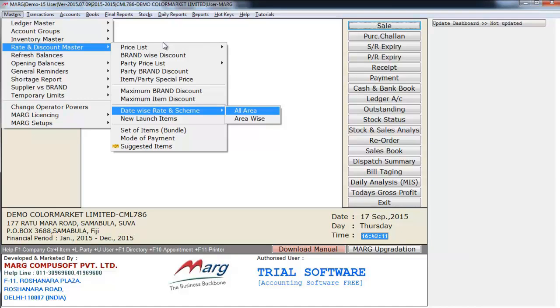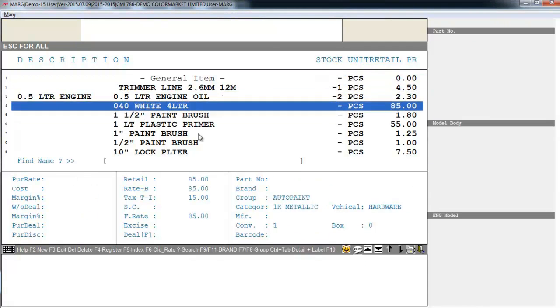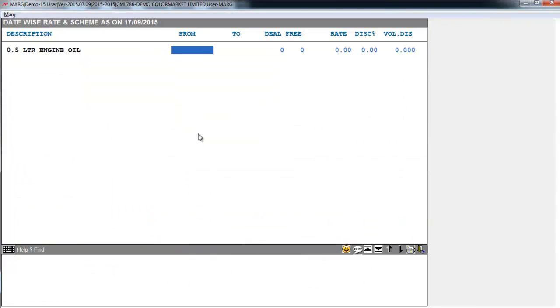You can also provide a special discount on a particular part. You can also maintain item-wise discount. Apart from this, if you launch a special rate or scheme for a particular date, from here you can maintain date-wise rate and scheme. Simply select an item, press enter, and define the date, from which date to which date you want to apply this scheme. You define your deal, define rate, define discount.